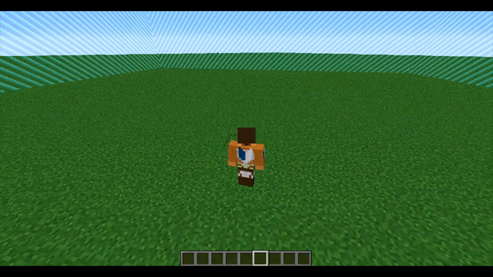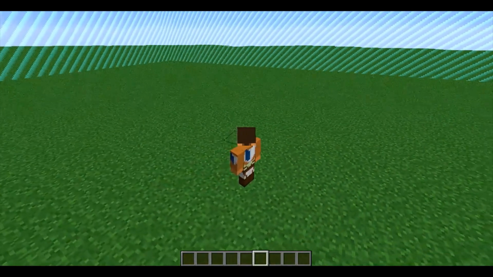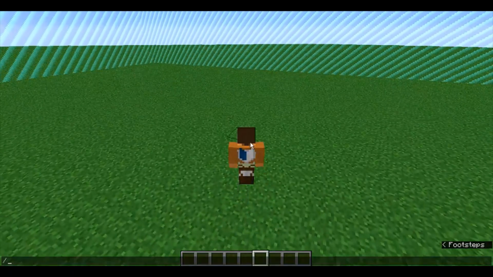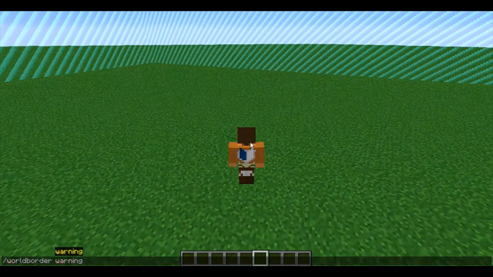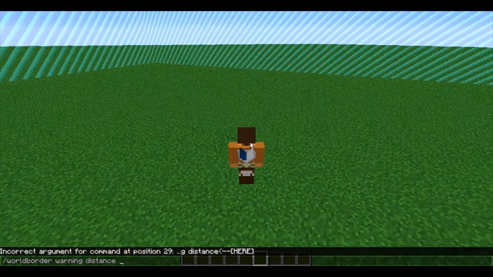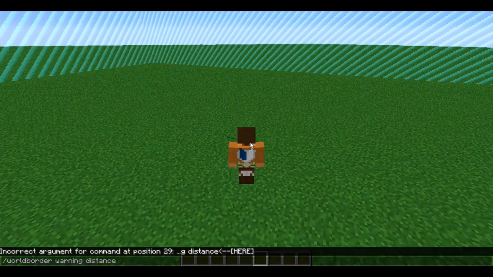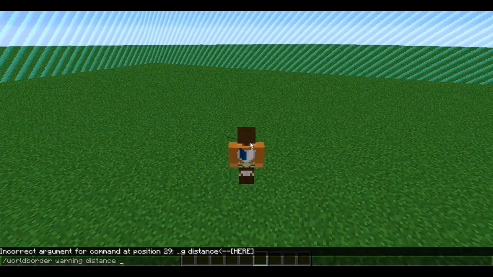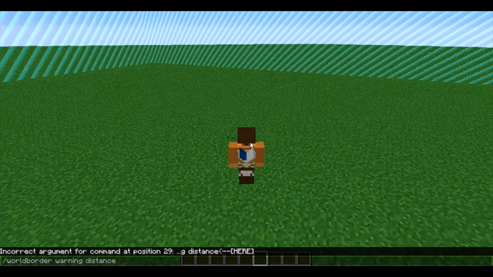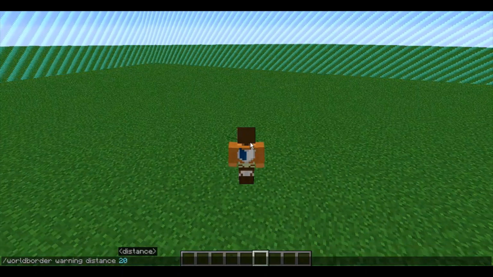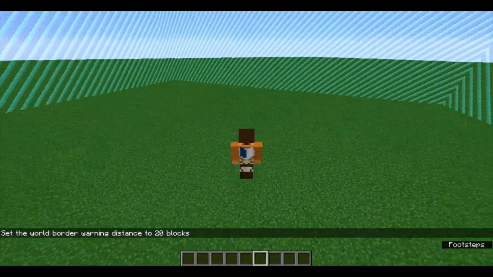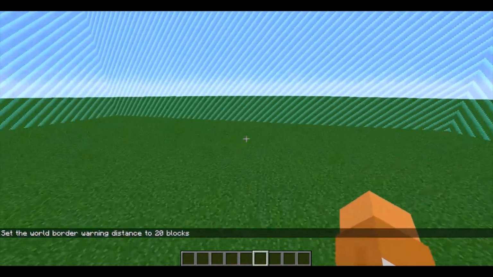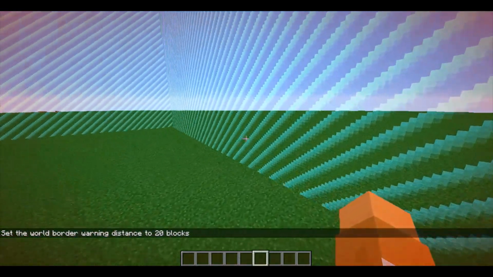The final application of the world border is just a little thing called the world border warning. You can access this by doing /worldborder warning and then distance. The number you put here will just be the distance that the player has to be away from the world border while they're inside the world border before they get a little red tint alert around their screen. So if I set this to 20, when I get within 20 blocks of the world border, I start getting a reddish tint on my screen.